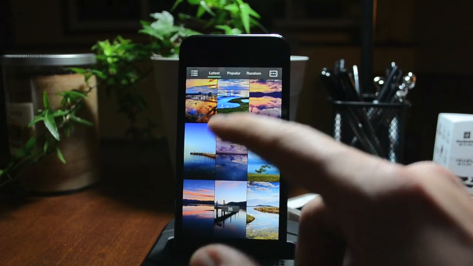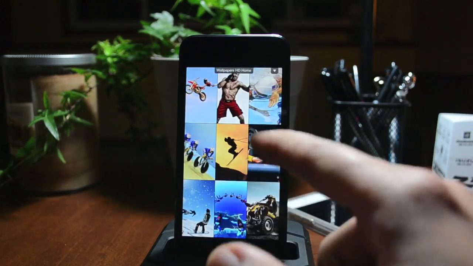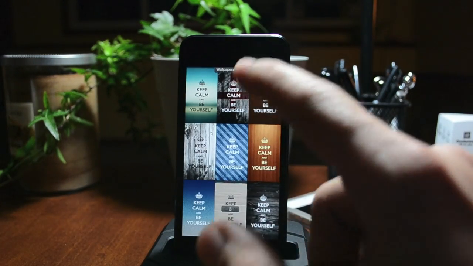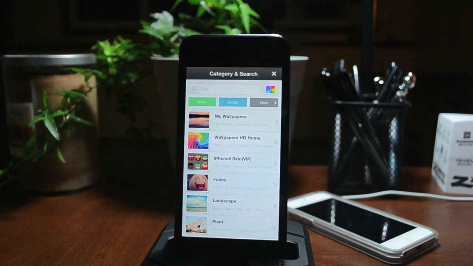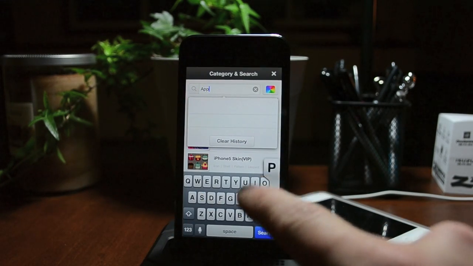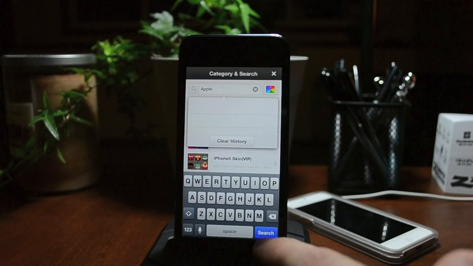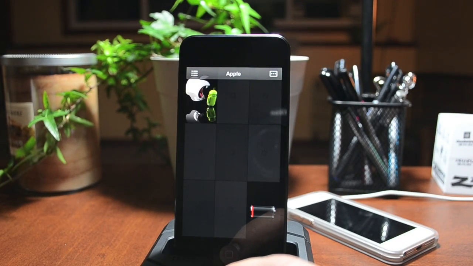So if I bring down this drop menu, I'll just do random, and as you can see, it changes all the wallpapers, and again, popular and latest. So if I click the little side button right there, you can just search for whatever you want. This does have a huge variety of Apple wallpapers, so if you guys are looking for an Apple logo wallpaper, definitely pick up this application. There are so many Apple wallpapers, it's pretty ridiculous.